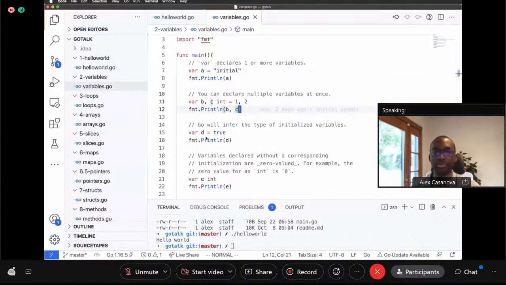So Go also supports inferring the type based on the way you declared it. Here we can omit the type, and Go will realize that this is a Boolean value and will declare this variable as a Boolean type. So var d = true is a valid line of Go code.